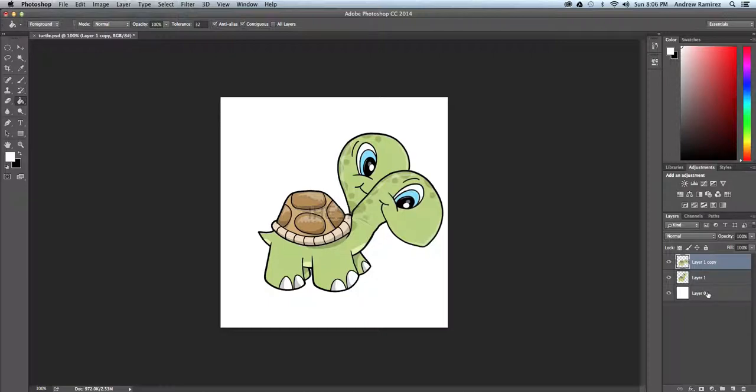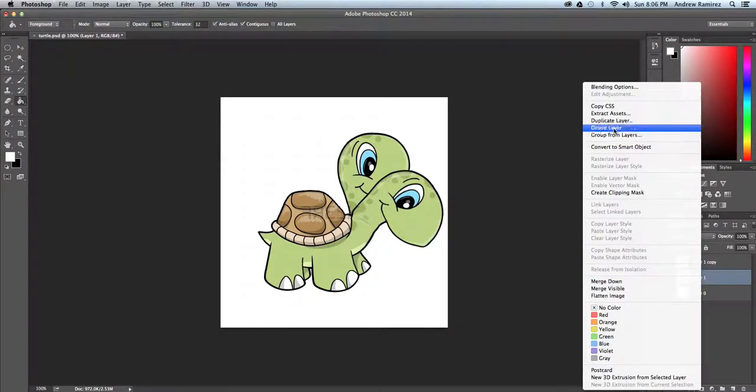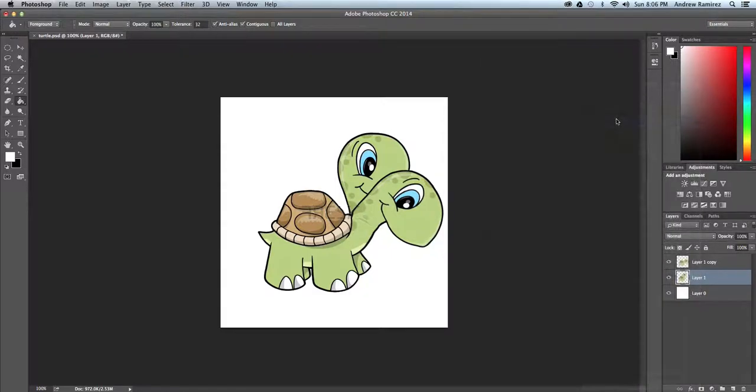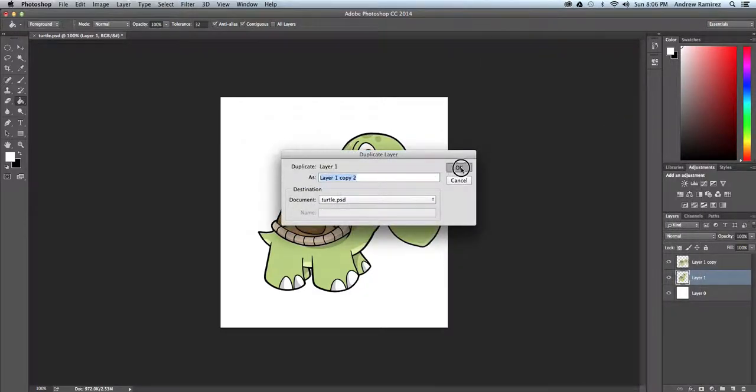So what we want is head up, head down, head up, head down. Just need 4 layers total, or 5 including layer 0. So I'm going to come up here to layer 1, and I'm going to duplicate that layer. Right click and duplicate, or you can hit Control J on your keyboard. And I'm going to duplicate it, layer 1 copy 2.